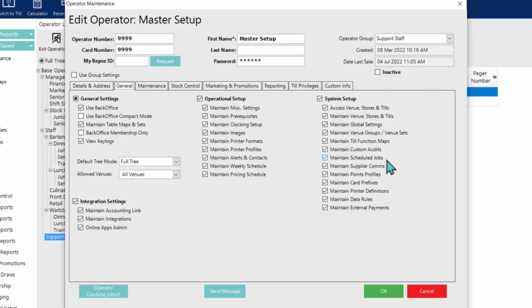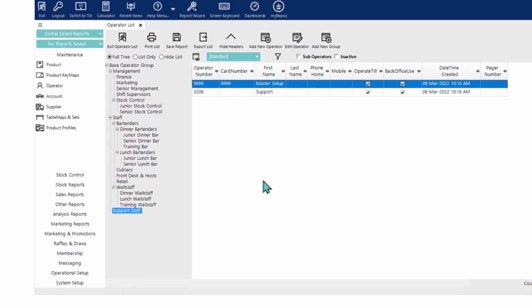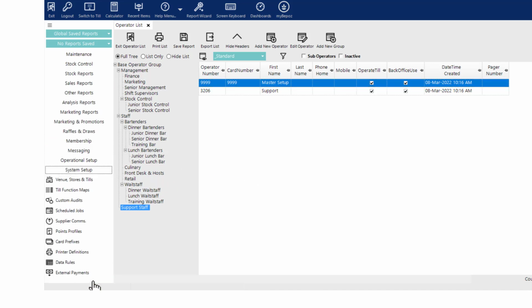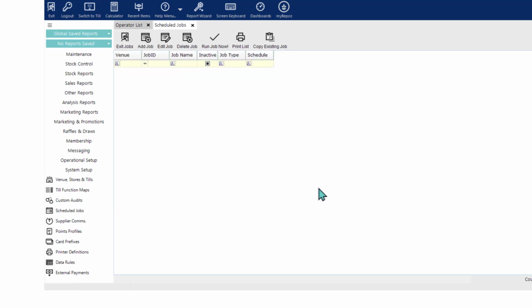So that just needs to be on for yourself or whoever within your organization will need to access and maintain scheduled jobs. And then we will be able to access scheduled jobs from, you guessed it, the system setup menu. And here, about halfway down, scheduled jobs.